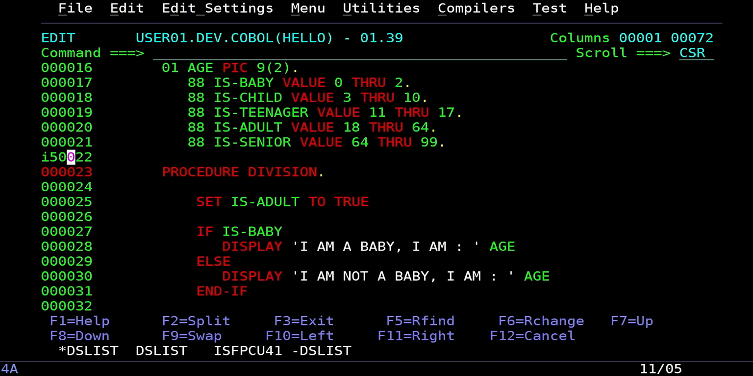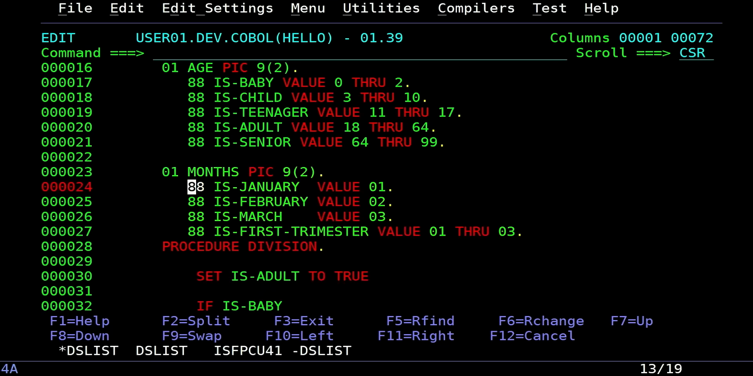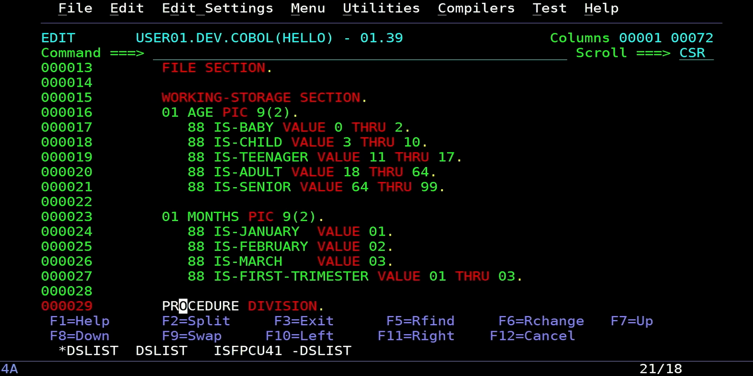However, be careful. It is entirely possible for two condition names to be true at the same time if they share common values. For example, imagine the variable months. If we move 3 to months or set isMarch to true, then both isMarch and isFirstTrimester will be true.